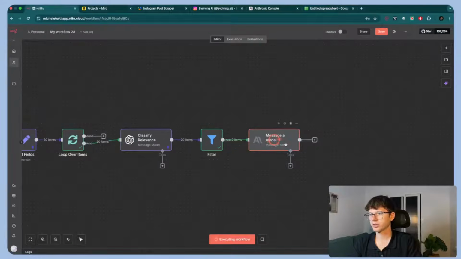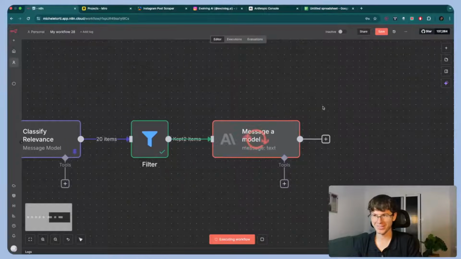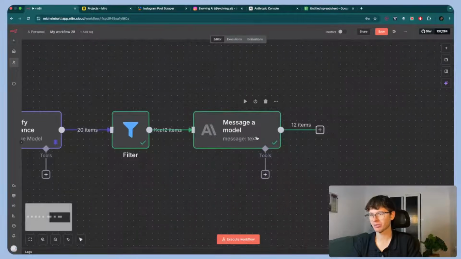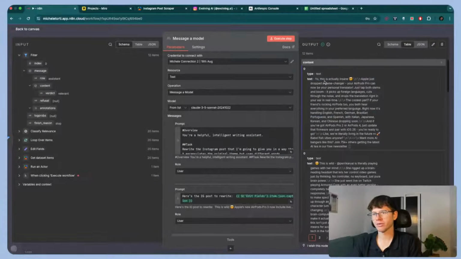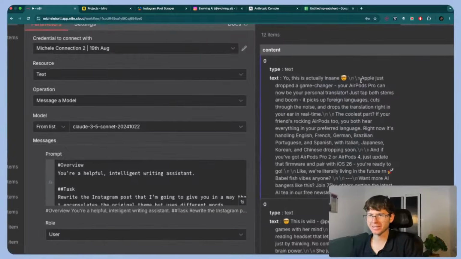If I go back here, I should see that this is not over because it does take a while because Claude is time consuming. But now it's finished. We have right here: Yo, this is actually insane. Apple just dropped a game changer. Your AirPods Pro can actually now be your personal translator. Just tap both stems and boom. It picks up your foreign language custom noise. I didn't know it could do that.